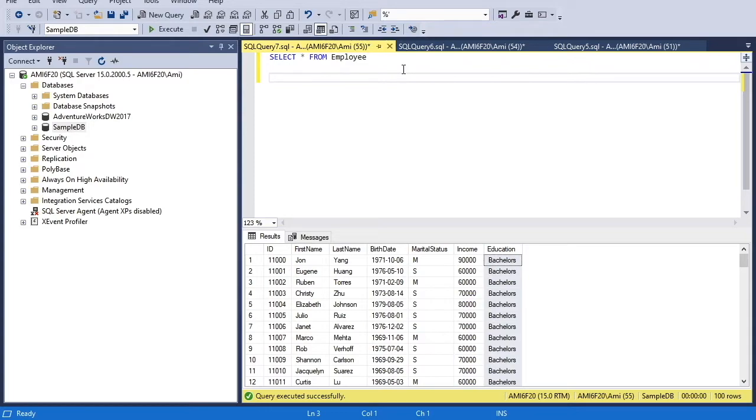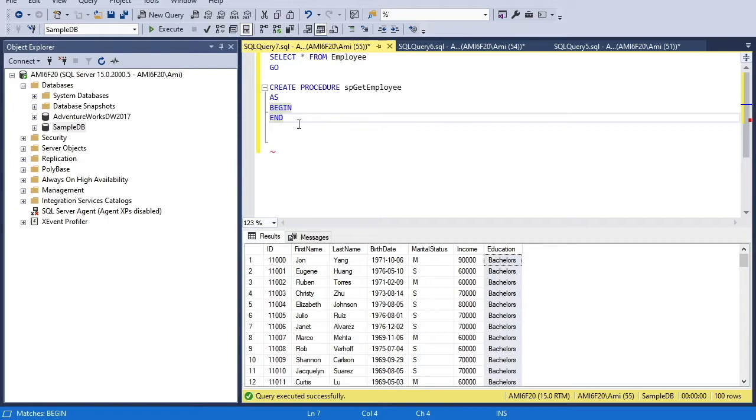Now we will create a sample stored procedure to query this employee table. I will separate this block using GO and I will write my create procedure statement: create procedure, and then my procedure name sp_get_employee, then as begin and end. So this is the body of my stored procedure. Here I will write a select statement for selecting the records from the employee table. Now this is a simple procedure named sp_get_employee where I'm executing a select statement on the employee table. So I will create this.